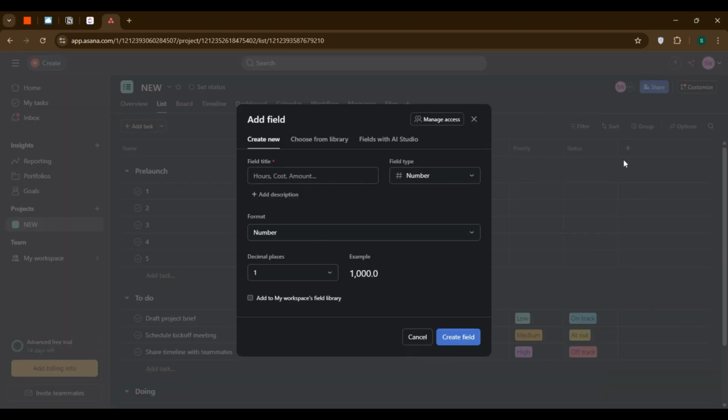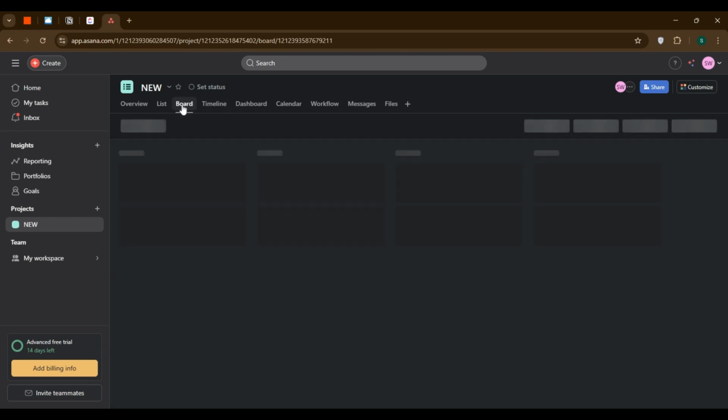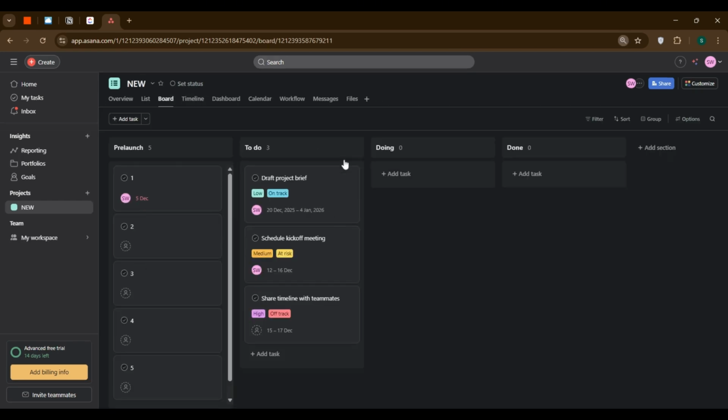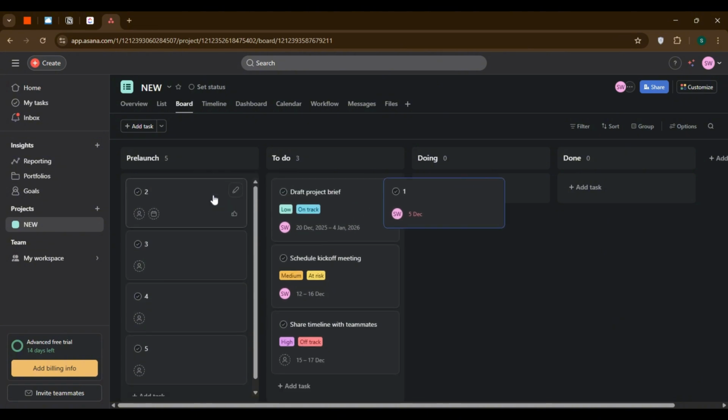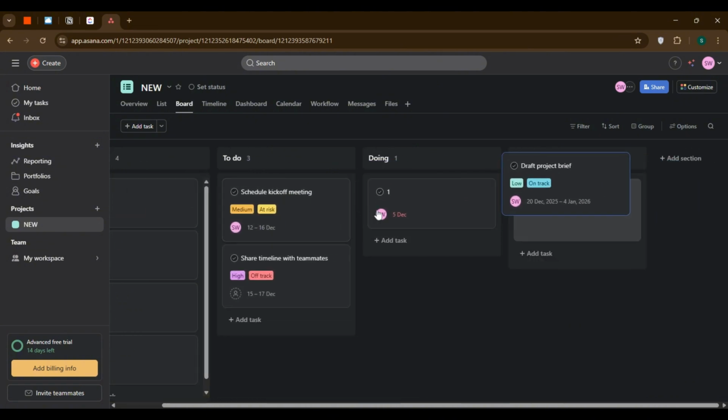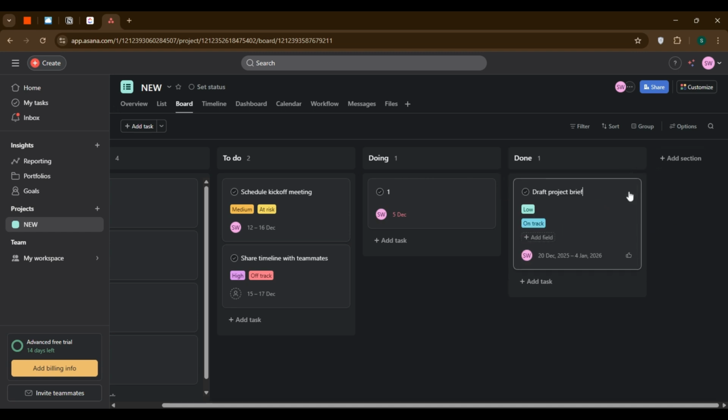Switch to the board view to see your pipeline visually, just like a Kanban board. Drag and drop tasks between stages as you move leads through your process. To log interactions, use comments on the task. Every call or email you have with that lead can be recorded right there.